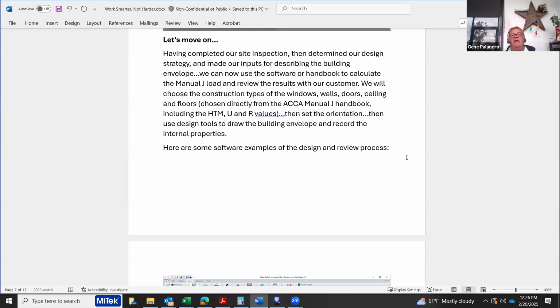Okay, and this includes the HTM, which is the heat transfer multiplier identifiers, the U and the R values of the construction types in the windows. Then we set the orientation to tell it which way north is facing on that building. Then we use the design tools or the manual to help envision the building, draw it out, and record the internal properties for people, appliances, lighting, machinery, etc.